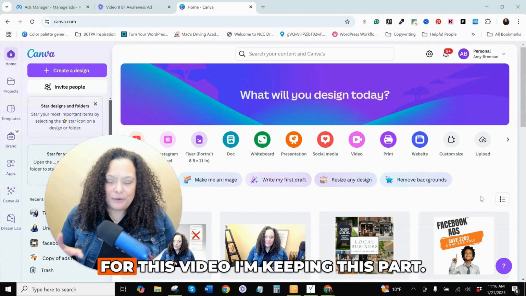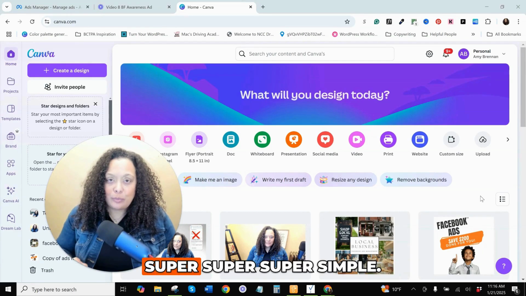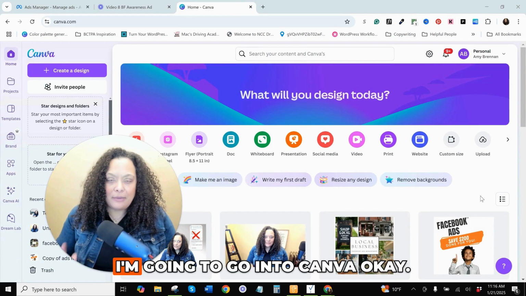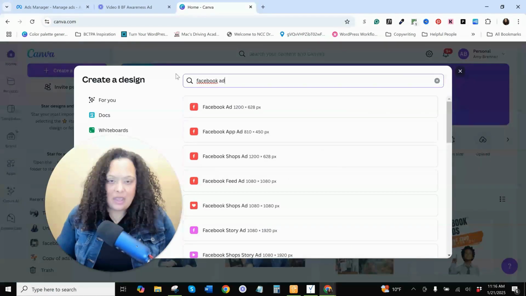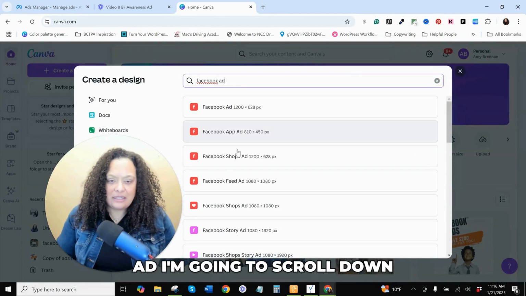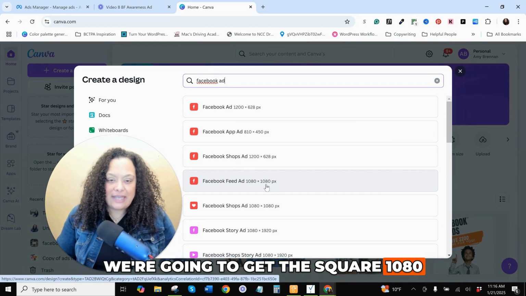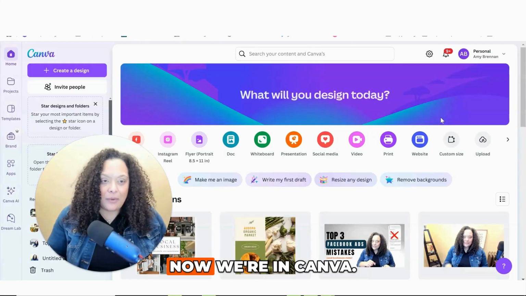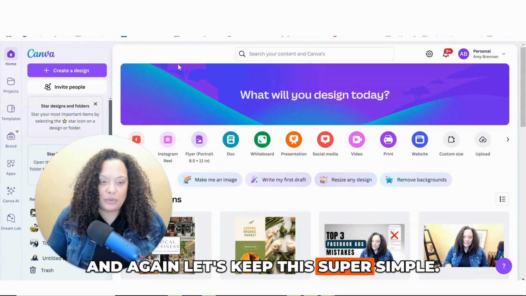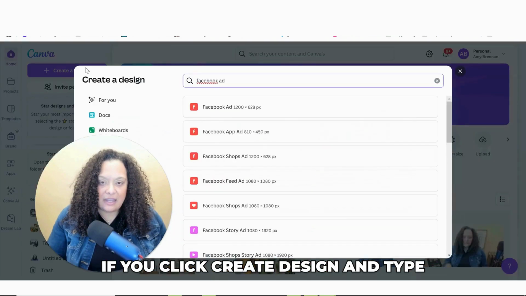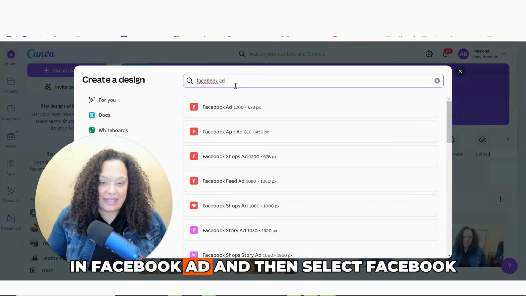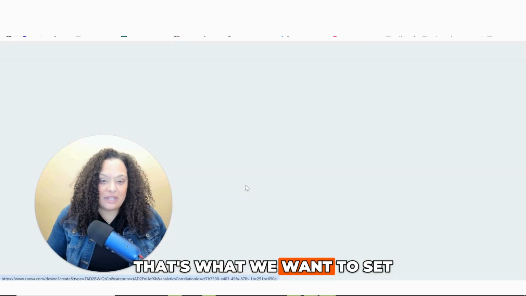Okay, for this video, I'm keeping this part super simple. I'm going to go into Canva, okay? I'm going to click Create Design. I'm going to type in Facebook ad. I'm going to scroll down to where it says Facebook feed ad. We're going to get the square, 1080 by 1080. Now we're in Canva, and again, let's keep this super simple. If you click Create Design and type in Facebook ad, and then select Facebook feed ad, that's what we want to set up.